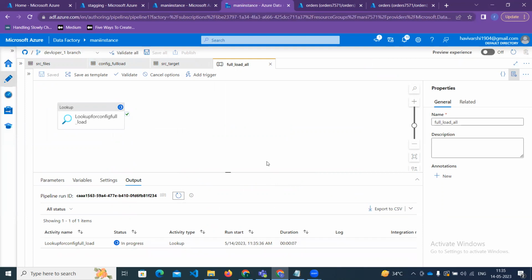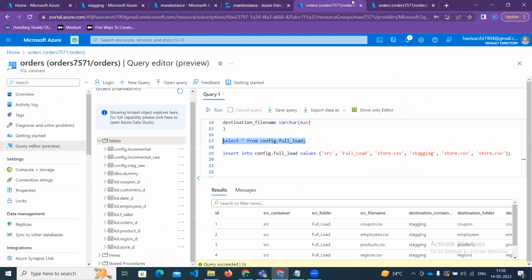Now you can ask the question, sir, I want only the employees pipeline separately, or I want the coupon file separately. Meaning I want a pipeline for each and every file. Then it would be simple. You can write a query like select star from config table where ID equal to 1, then it would be the coupon. Where ID equal to 2, then it would be the employees. Like that, you have to write a query and put it in the lookup.